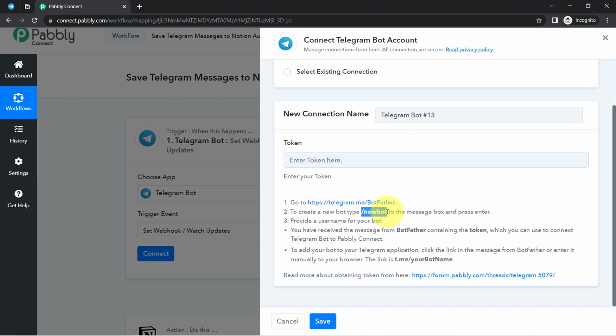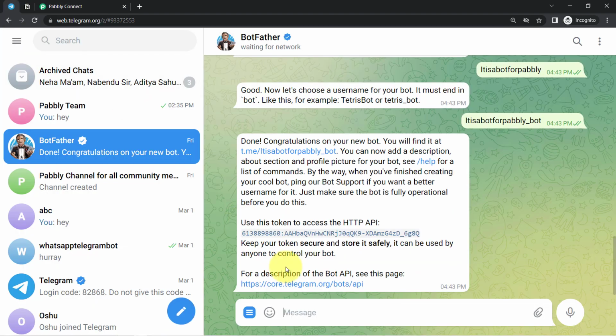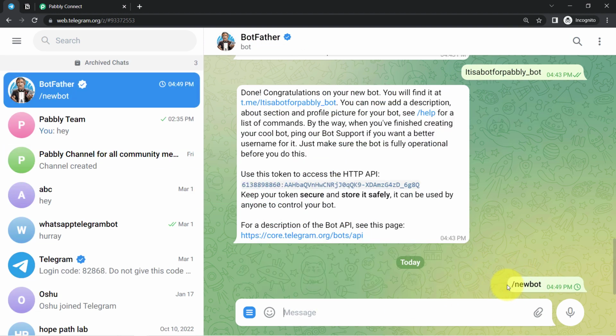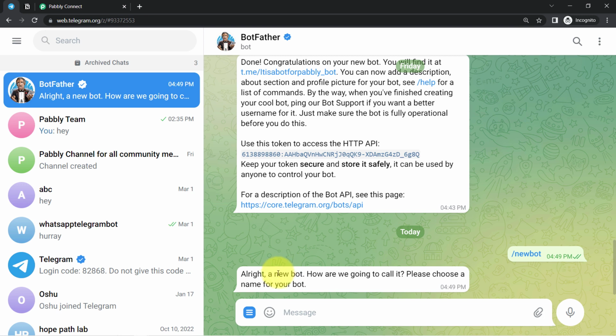Let me follow the instructions. I have already copied it. Let me paste the same /newbot and press enter, and this is how you will see a new bot will be created. What is going on? Why is it not taking it? Alright, I have entered /newbot and I'll have to wait for that. Alright, a new bot, how are we going to call it? Please choose a name for your bot.